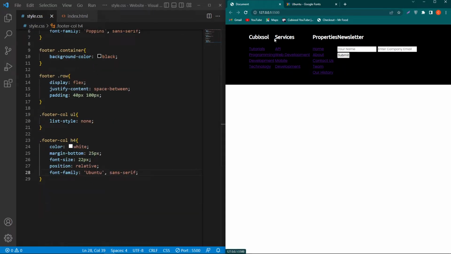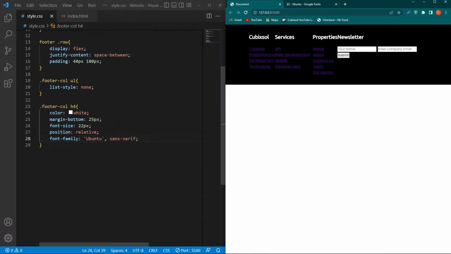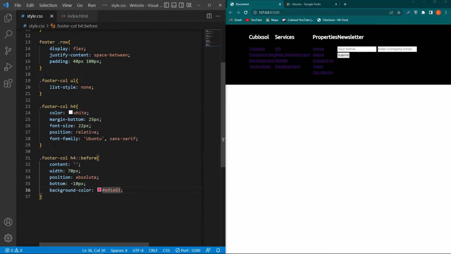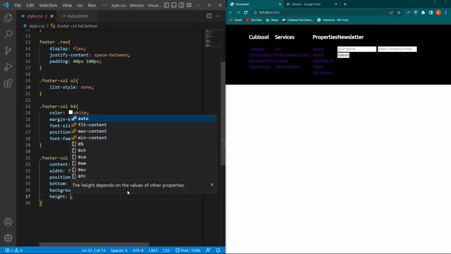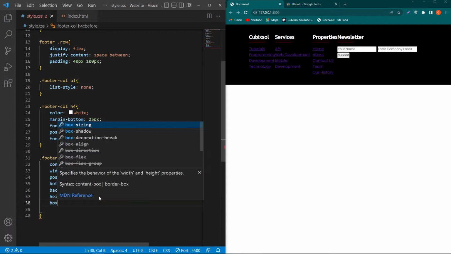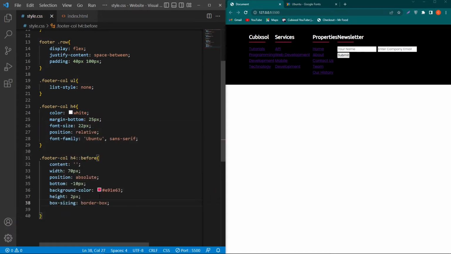Next friends, we have to create an underline below these h4 headings. To do this, just copy this line and paste it here and type here double colon before, content, width 70 pixel, position absolute, bottom minus 10 pixel, background-color, so give this color property as a background. Next give a height of 2 pixel. Next type here box-sizing border-box. So friends, you can see a beautiful underline under each h4 element.